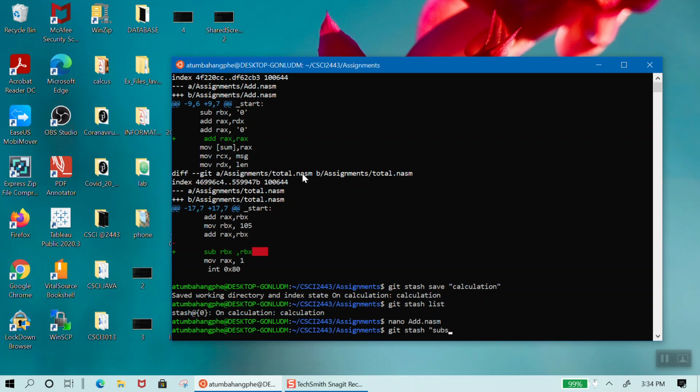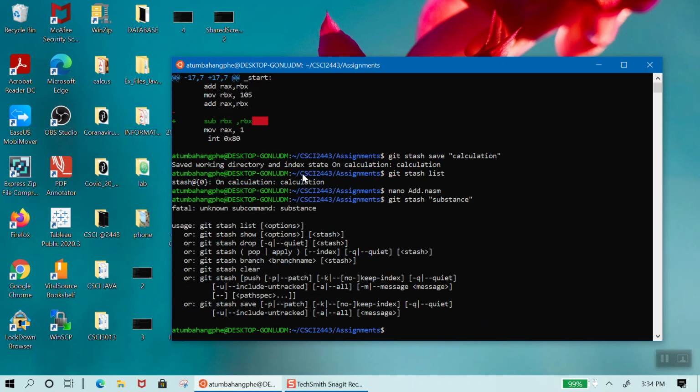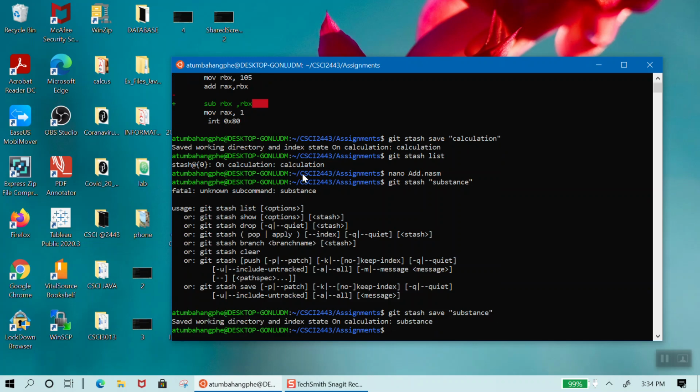Let's do substance here. Oh sorry, git stash save, and you can name it whatever you like.